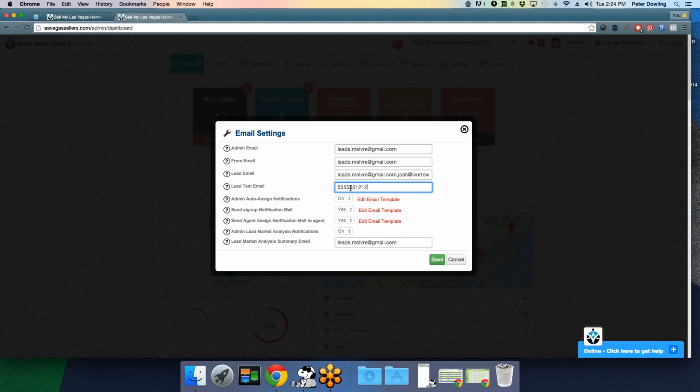Specifically for AT&T, the text code looks like this: at txt.att.net. That's going to be the one for AT&T, and the one for Verizon is at vtext.com. So those are the two main providers. If we didn't cover the provider that you have, you're easily able to find that information through a Google search. That information is easily available online as well.